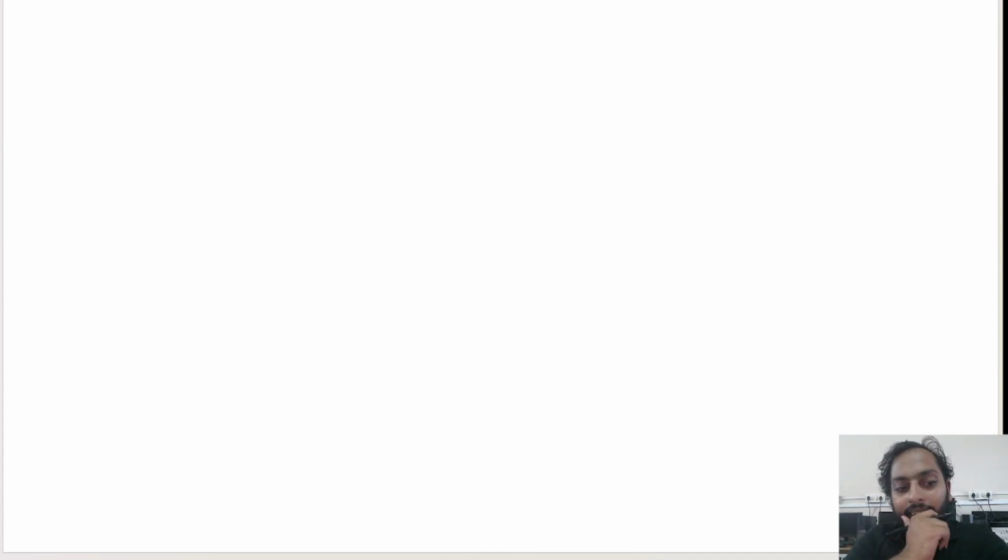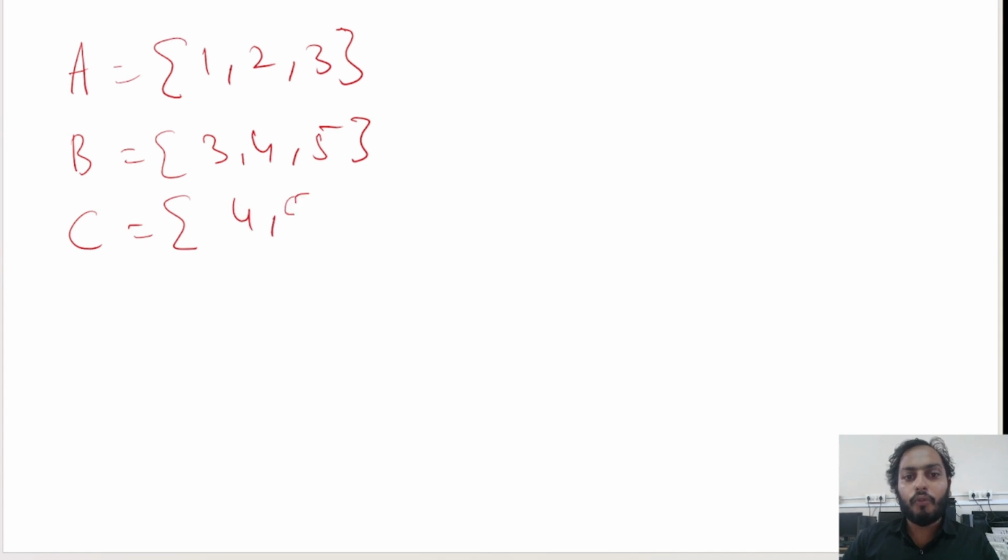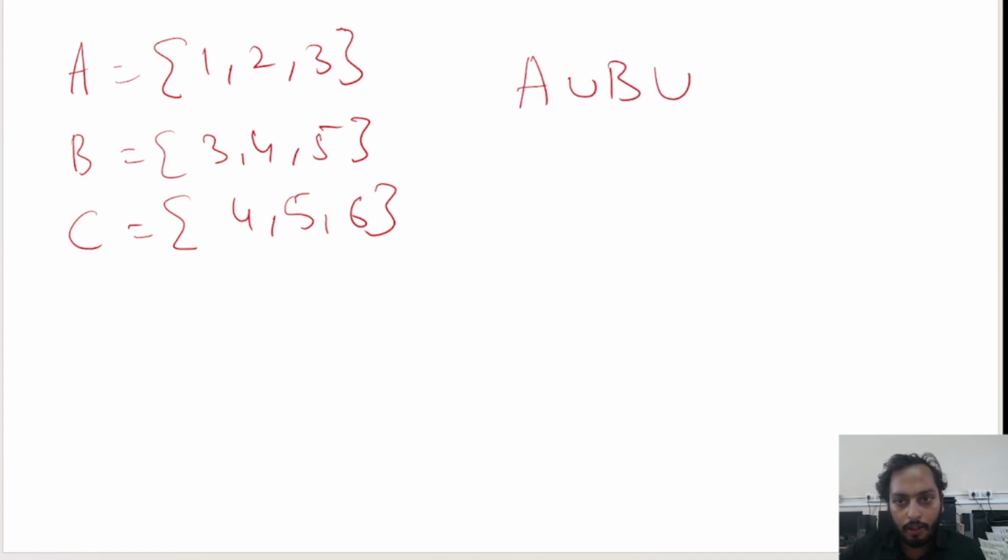I took 2 sets. If you allow me, can I do the same experiment for 3 sets? Let me write my A set as 1, 2, 3. Let me write my B set as, let's say, 3, 4, 5. And let me write my C set as 4, 5, and 6. And what do I want to do? I want to combine them all. I want to find A union B union C.